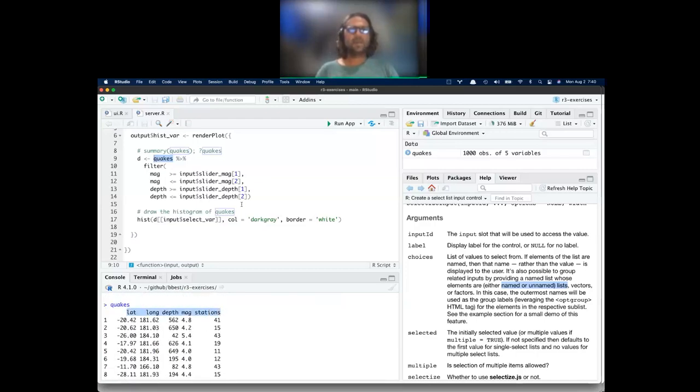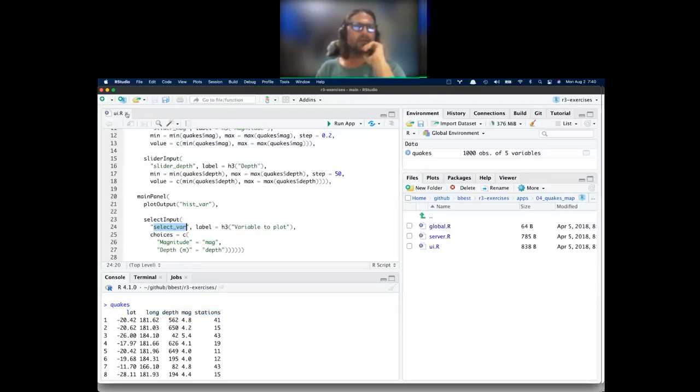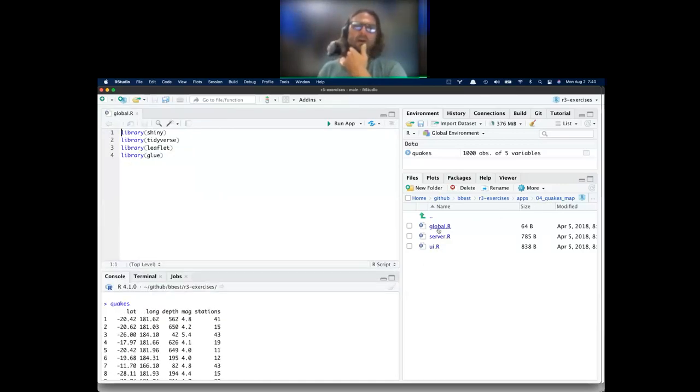So lat, long, depth, mag. Okay, so let's just carry on here with the next iteration, which is actually making a map. So I'm going to close this. Now I'm under 04 Quakes map, and now we're introducing a global.R.